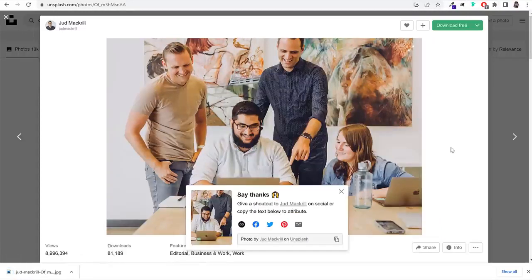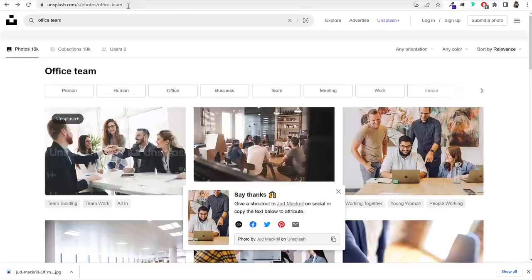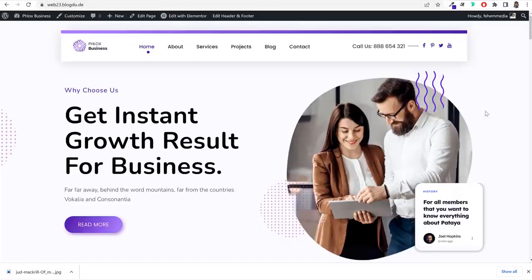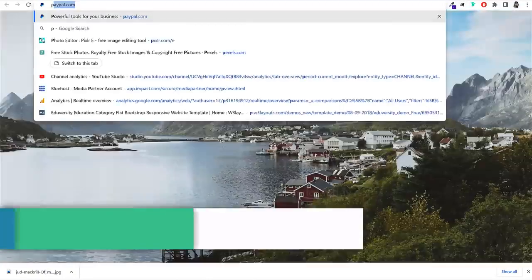Now once this image is downloaded, you can use this image on your website, but that is not very much recommended, because if you directly use on your website, we don't want to directly use this image. We want to add this shape on top of this image. So there are several ways of doing it. The one option that we are going to see is there is one website called pixlr.com.